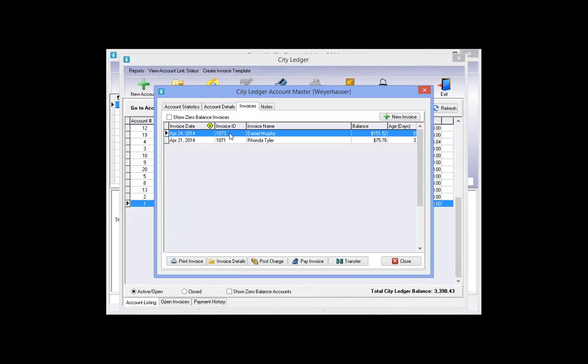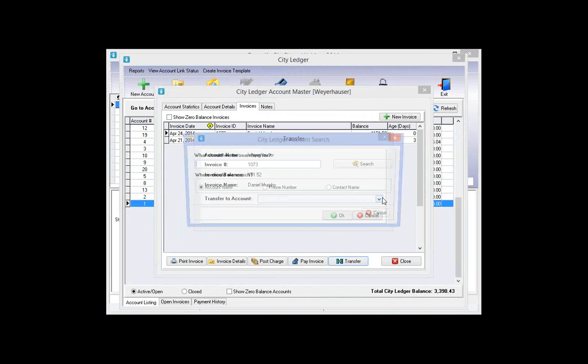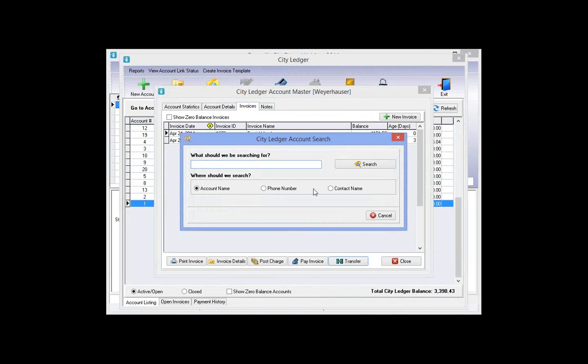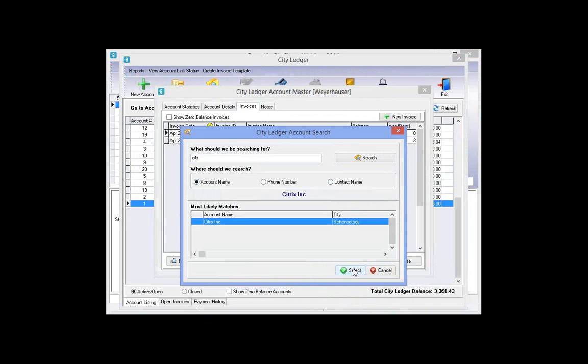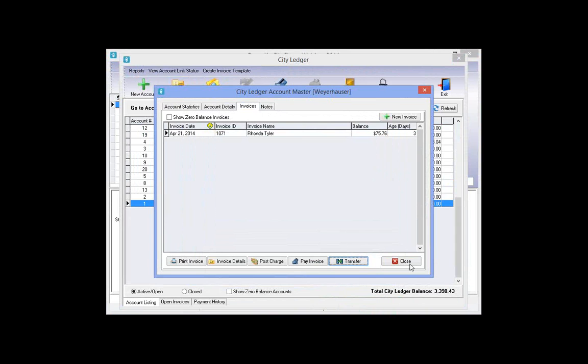So what I'm going to do is click on Daniel Murphy, invoice 1073, and down below see where we have the transfer. So I'm going to click on transfer. Okay, so from account name Weyerhaeuser, transfer to account. If I click on the drop down here, I would then search either for the account name, the phone number, or the contact. Easiest way, I'm just going to search for Citrix. We're going to select, click OK. Are you sure you want to transfer the selected item? Yes. So now that invoice disappears from here.